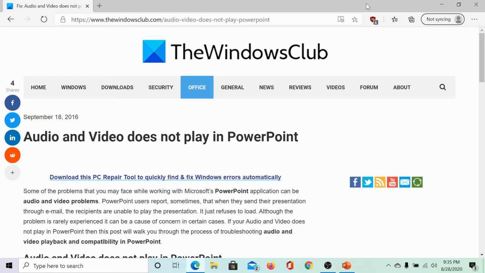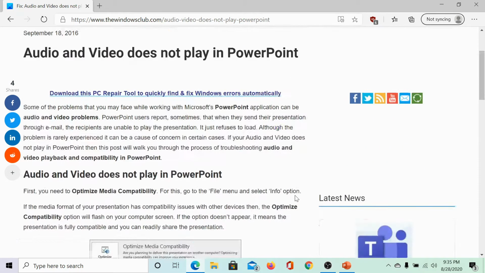To isolate this cause, try playing a YouTube video on your web browser. If it works fine, proceed to the steps explained in this article on the Windows Club. We would be sharing the link in the description section.